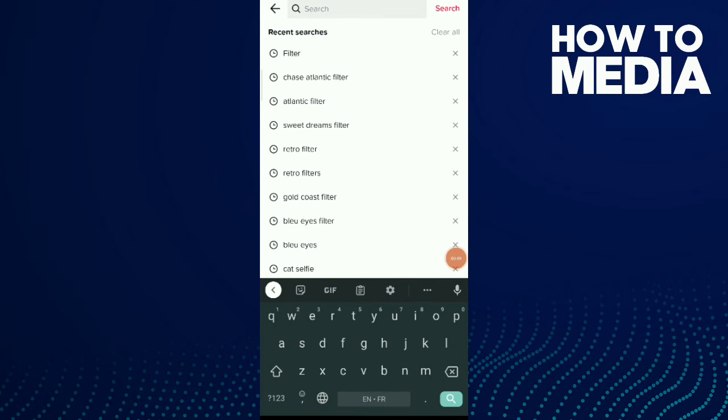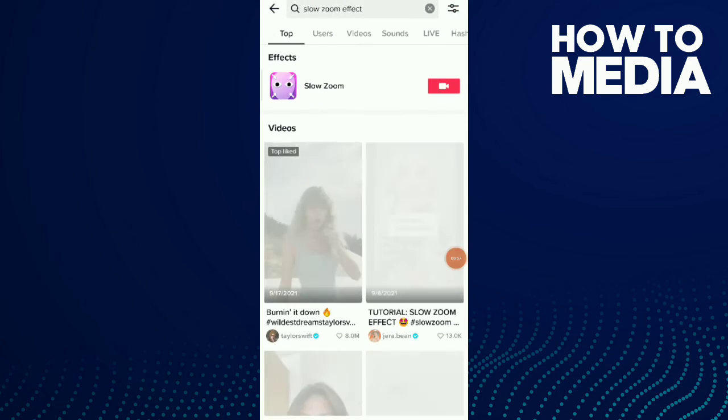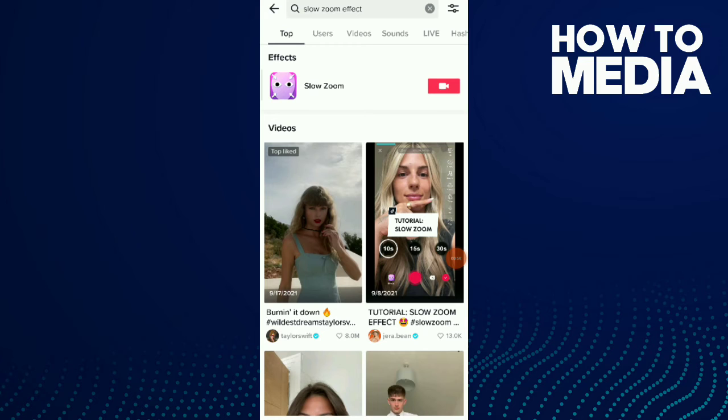and tap slow zoom effect. It's trending, so tap on the first choice, and this is it. This is the effect. It's the first choice. You can tap on the camera and start record.